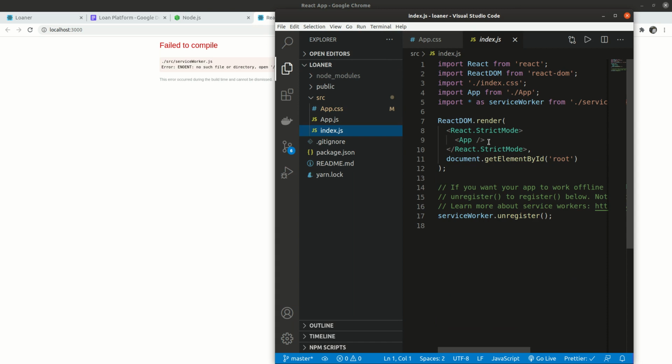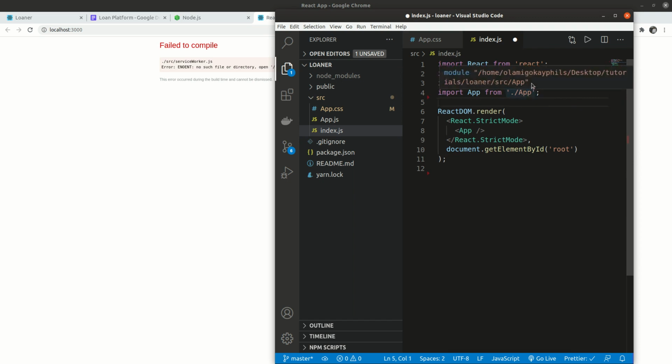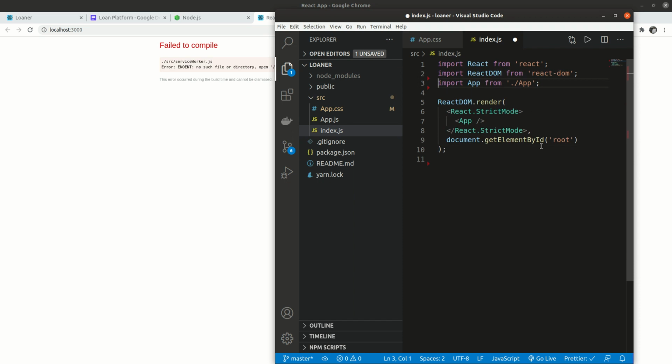So let's edit our index.js to remove the service worker registration, and the importation of the service worker itself. It no longer exists. index.css as well, it no longer exists. So we have this. Let's save that.